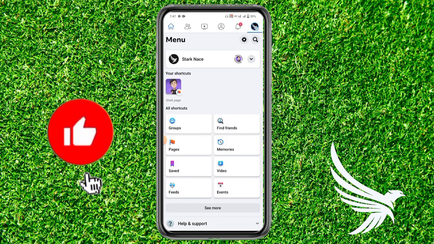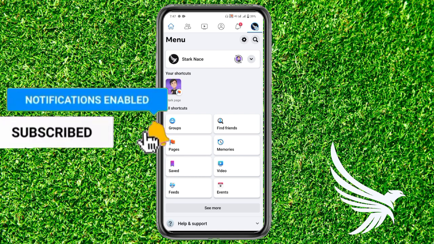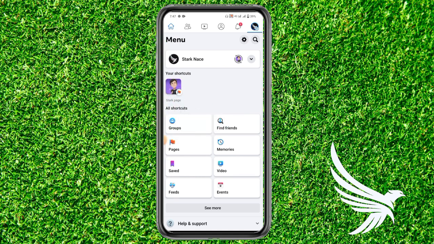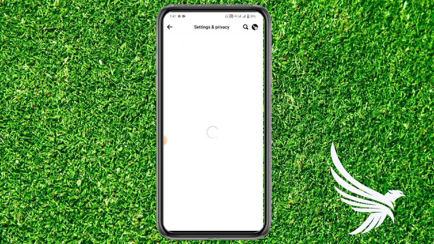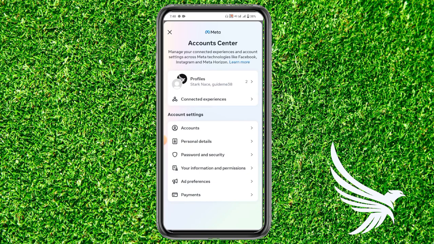and then just simply come to the menu and click on this gear to open up settings and privacy. It will just take a while, it's getting opened. And then in settings and privacy section, just get the account center, and in account center just get personal details, and after that just click on birthday section.